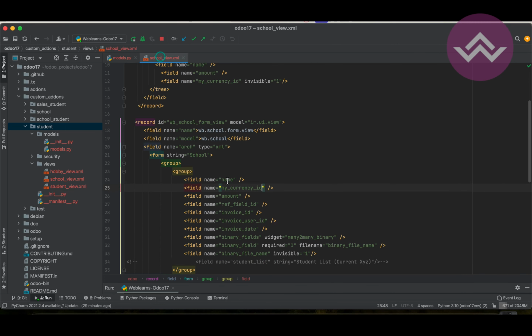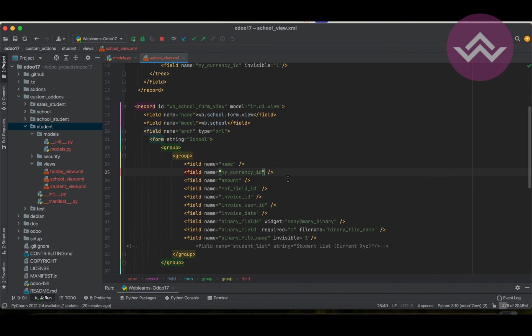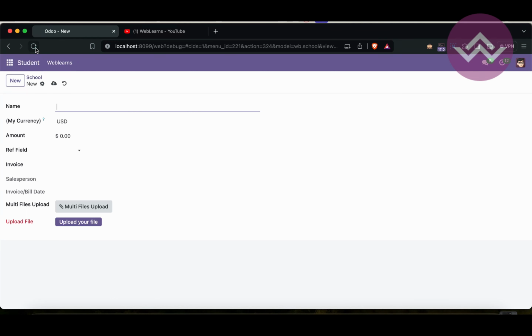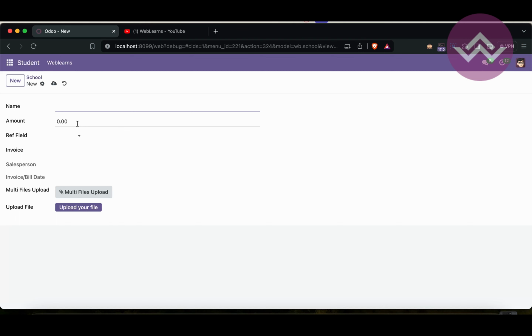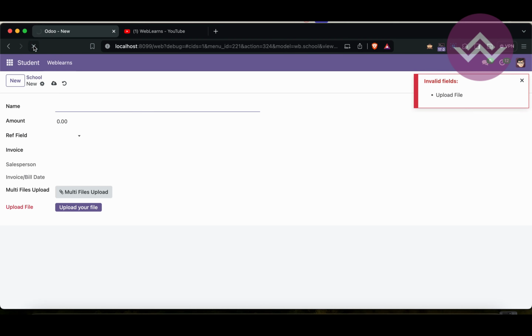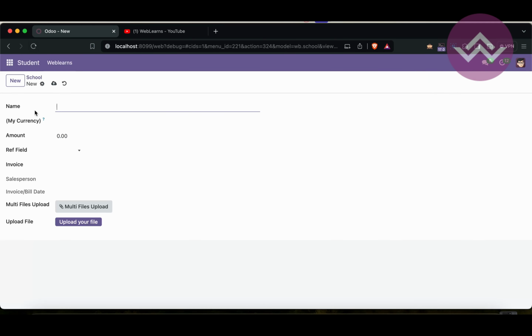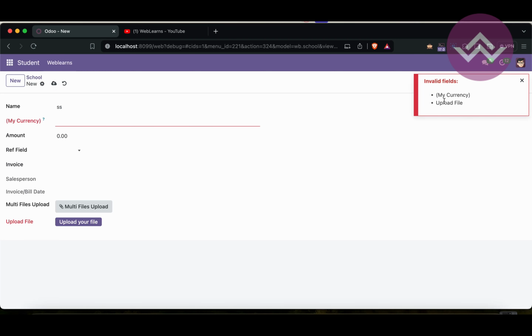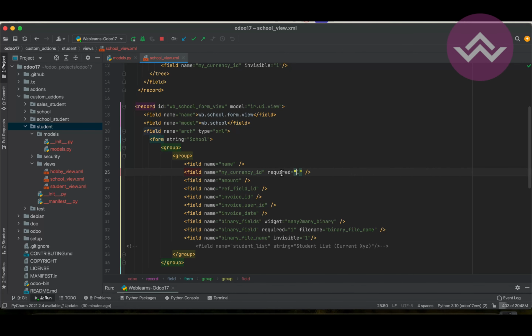Now let's do the same thing on the front end side. So here it's invisible equal to 1. That means once you upgrade the module and refresh the screen, this field is automatically hidden in the form view. You cannot see it. After that, the read only you can also use here. Sorry, the required. See, like this.